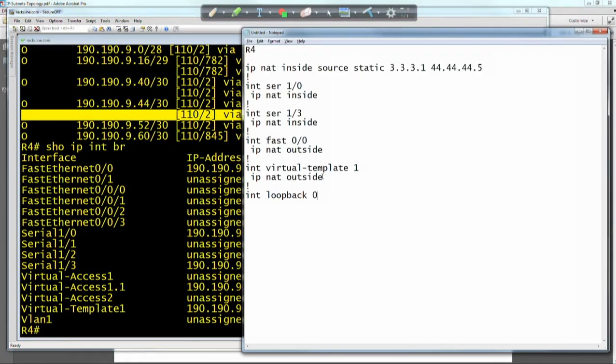So interface loopback 0, IP address, we'll just say 44.0.0.4, 255.0.0.0. Router OSPF 1, network 44.0.0.0 0.255.255.255, and we're going to be advertising that as part of area 0. Doesn't really matter which area it is as long as it's included in a network statement.